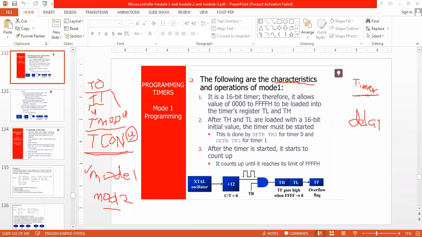What are the main 2 bits? One is TR and another one is TF. So if I am using T0, here it will be TR0, here it will be TF0, and here it will be the lower 4 bits. And if I am using T1 as a timer, here it is the upper 4 bits, and here it is TR1 and TF1.